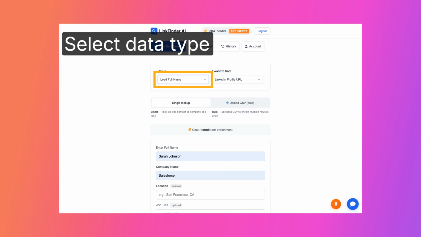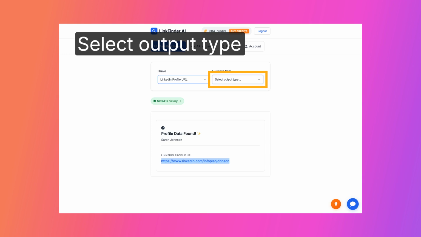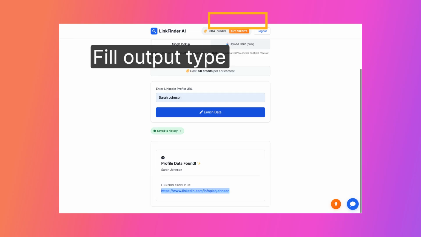Click the Data Type dropdown to select the kind of information you want to find, such as company name or email address. Fill the Data Type field to refine your search criteria for better results. Click the Output Type dropdown to choose the format of the returned data, like LinkedIn profile data or phone number. Fill in the output type to specify the desired data format for your search results.